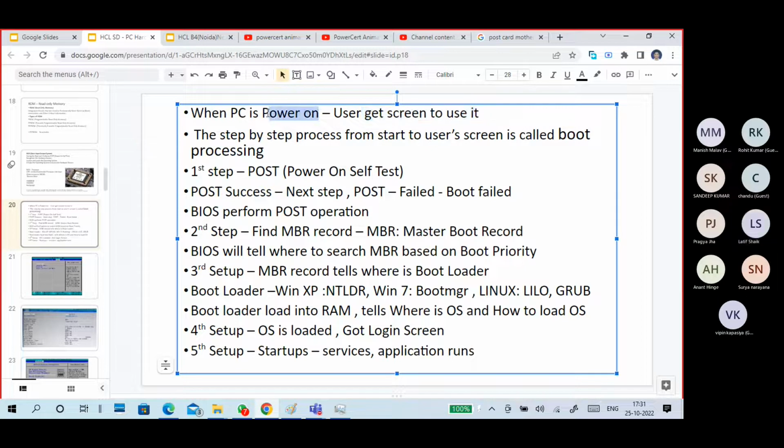Power on, the user gets a screen to use it. In between, whatever processes happen step by step is called the boot process. You can tell it in 5 steps or 6 steps or 4 steps, not more or less. So try to finish in 5 to 6 steps maximum. Don't tell 10 or 20 steps here, or only a 2-step kind of thing either. Don't say, I start my computer, I get a screen.